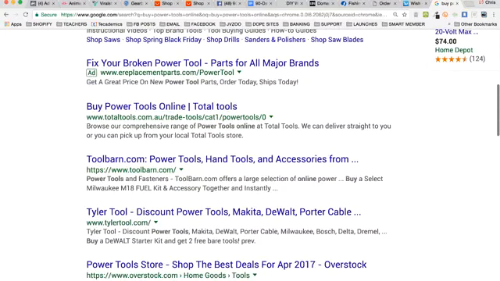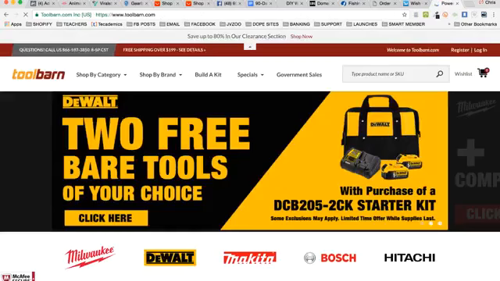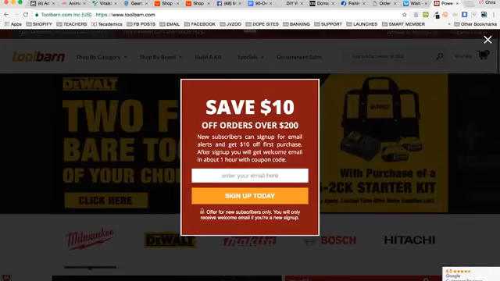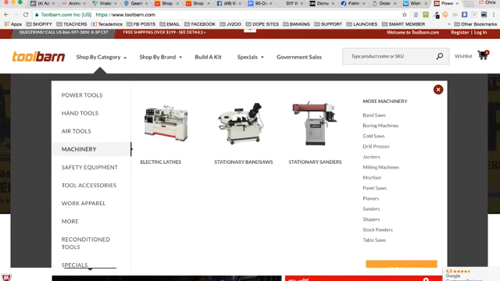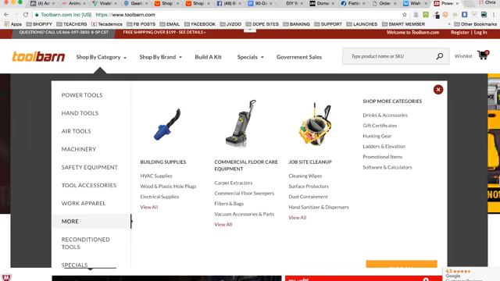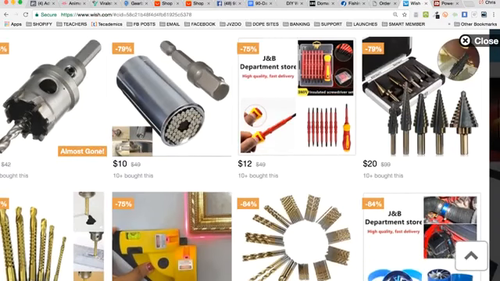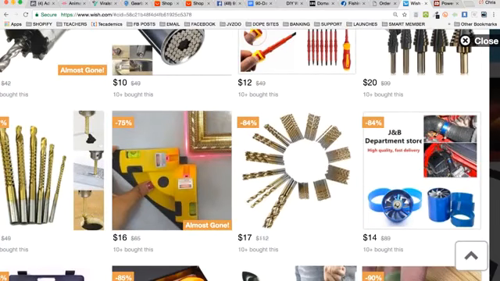Total Tools, Tool Barn, and you can start to model after these sites and go, okay, wow, this is a good niche. Tool Barn, and look, they give you all the categories: shop by category: power tools, hand tools, air tools, machinery. So they give you niche ideas, hot products. So you go to a site like Wish, and you can see what products are hot and what products could be selling really quickly.